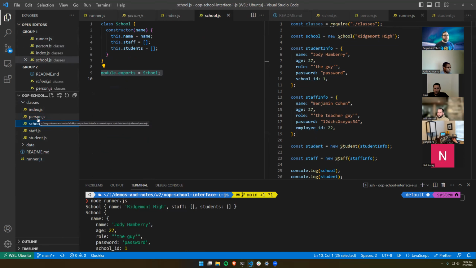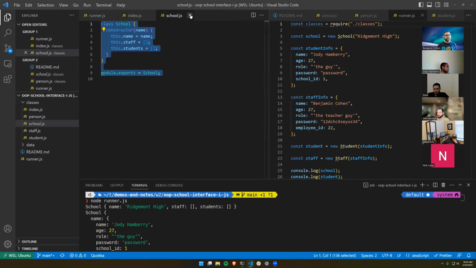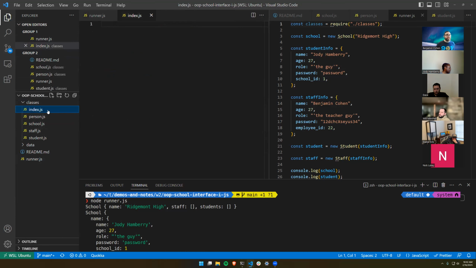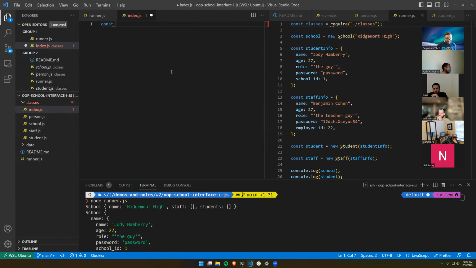Well, we don't have person yet, but let's just create it quickly just so we have something. We'll get more specific about what a person consists of. But yeah, we're seeing that my person exports person, school exports school, staff exports staff, etc. And then in this index, this is just sort of a helper thing where I'm going to import all of them. I'm going to say const school. What are all of them? Let's just do them in order.